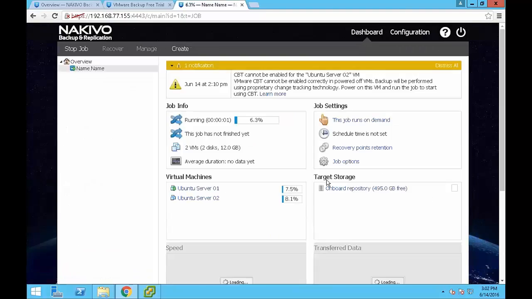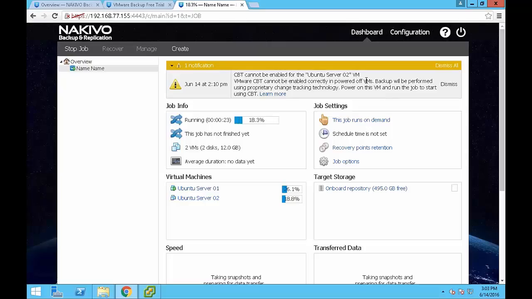Now we'll see that, okay, CBT cannot be enabled for Ubuntu Server 02. And here is why. It cannot be enabled for powered off VMs. This is a VMware limitation. Basically, CBT can be enabled only for VMs that are powered on. Or you can enable CBT manually and then power off the VM again. It's up to you. Since we have selected to fall back to NAKIVO change tracking, the backup of this Ubuntu Server 02 VM will be done with NAKIVO change tracking technology.